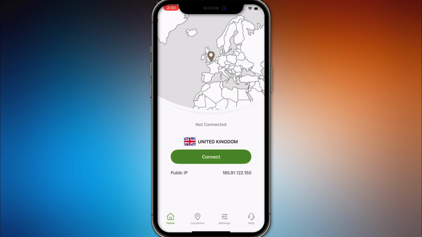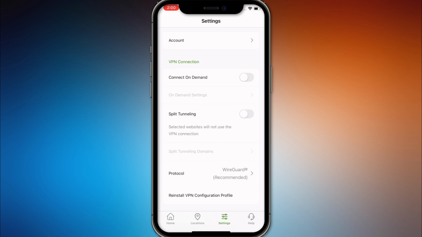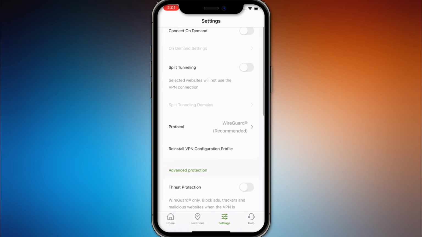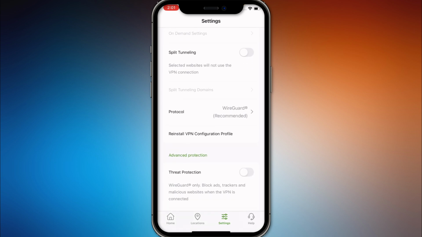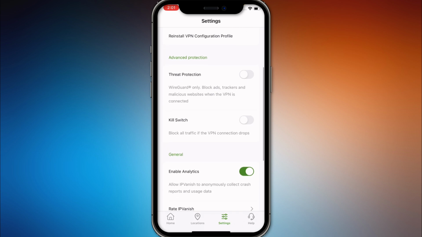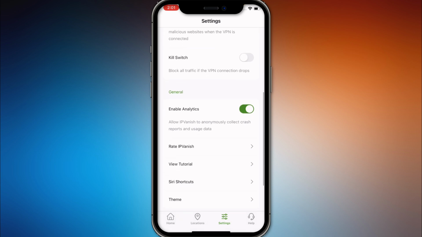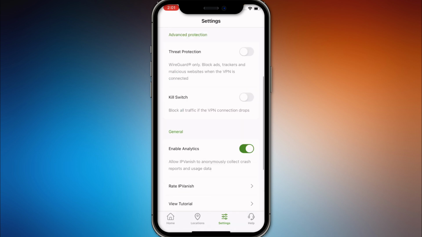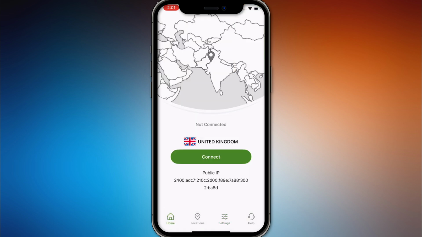After that, there are basic settings which you can see: connect on demand, split tunneling, which are not often used. And when you scroll down here, you will see kill switch option. This option is basically when you turn it on, if your VPN connection gets disconnected, your internet will not work. So these are some basic settings, and this is how you can use IPVanish VPN in your device.